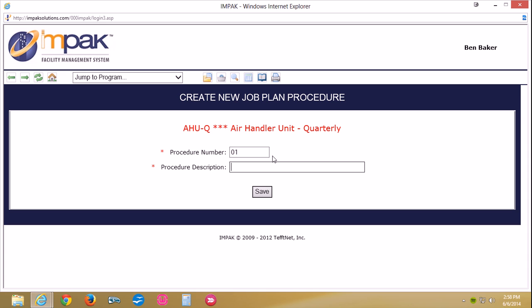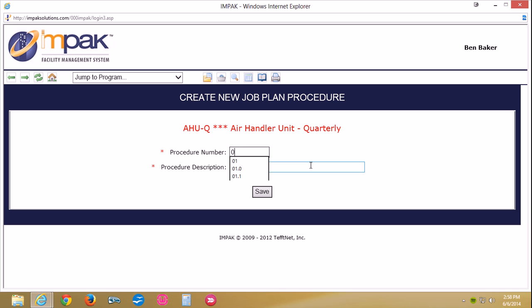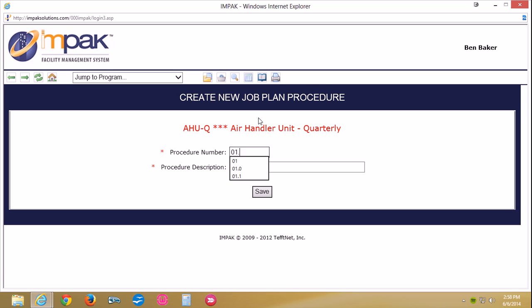First, what we'll do is we'll enter 01. We'll do outside inspection. Save. Now, let's say that we have other corresponding entries to the outside inspection. So now what we can do is we can do 01.1. We could do check panels. 01.2. Check base for cracks.